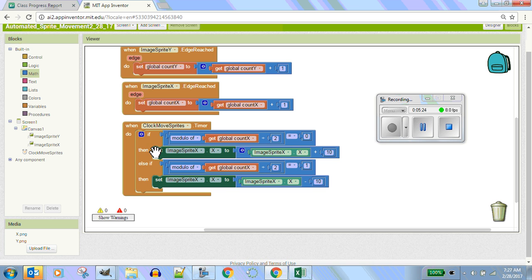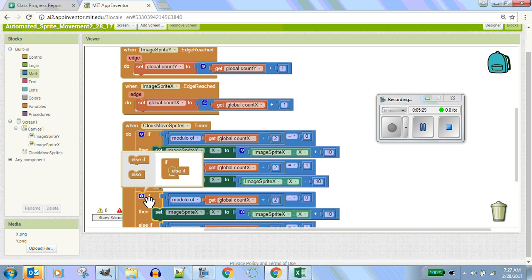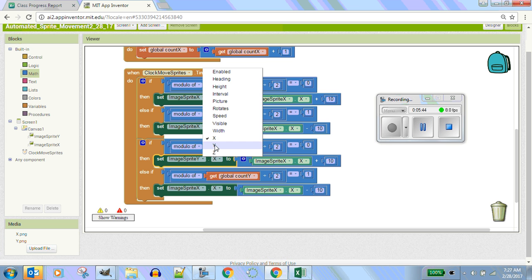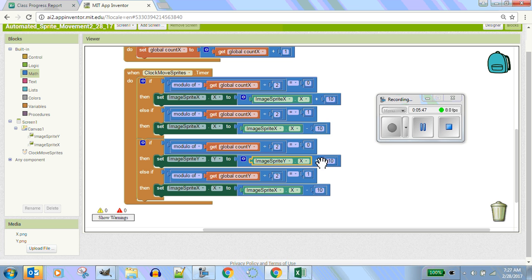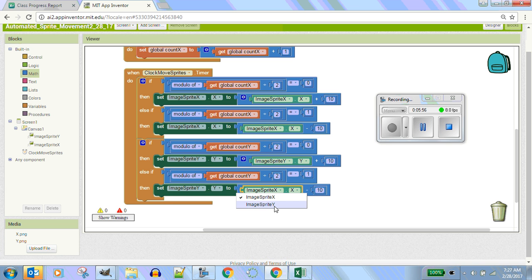Then you need to do the exact same thing for the Y. So if global count Y divided by 2 is 1, then this is going to be Y, and the rest is the same for Y, and I'm done. And now those sprites are going to go back and forth.